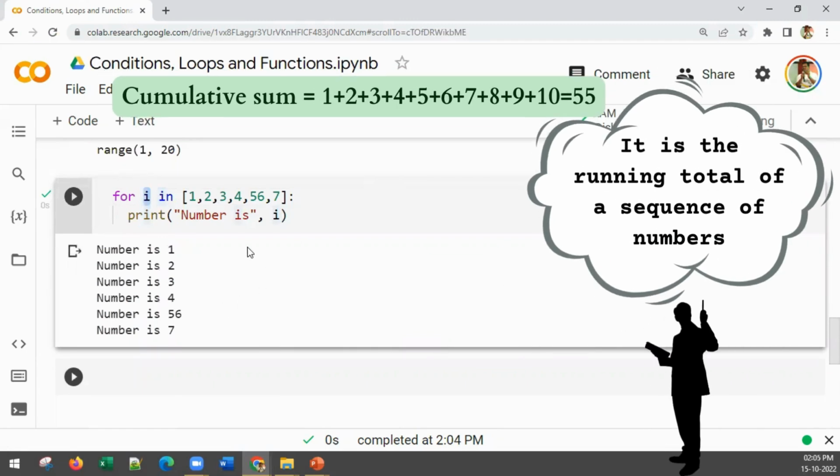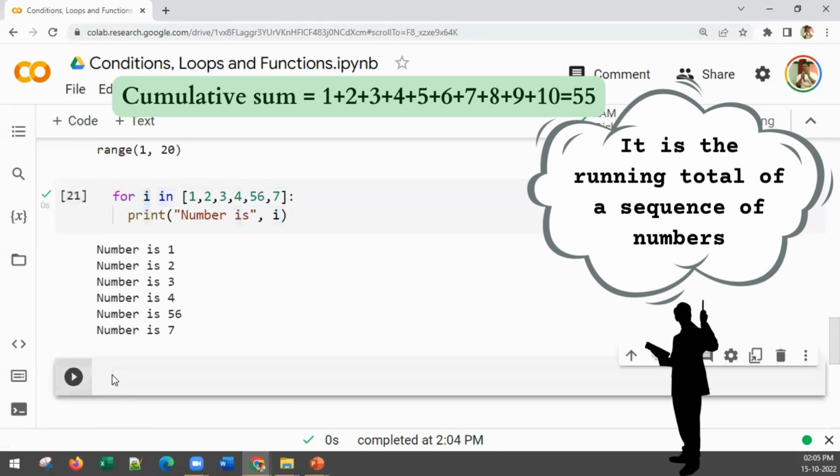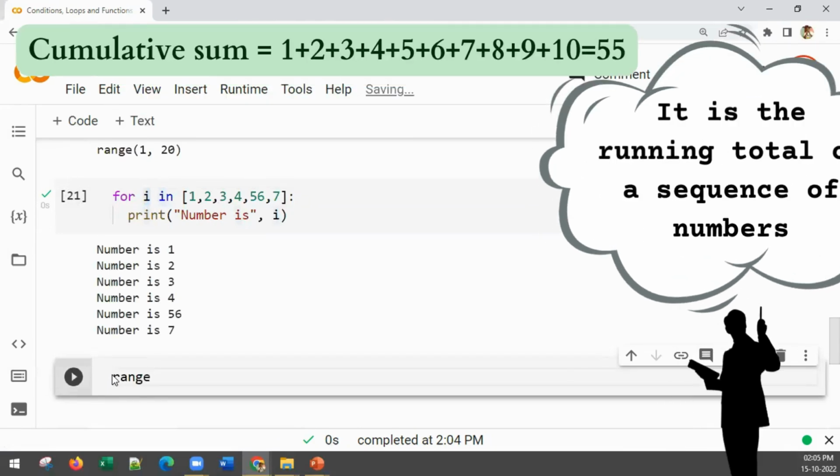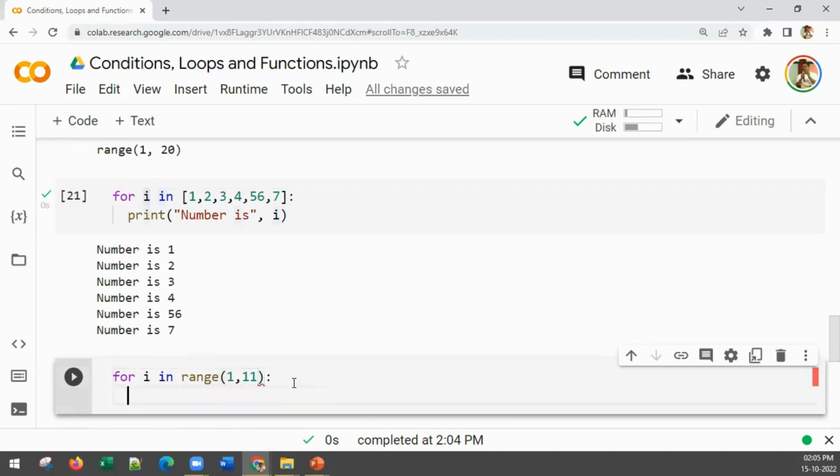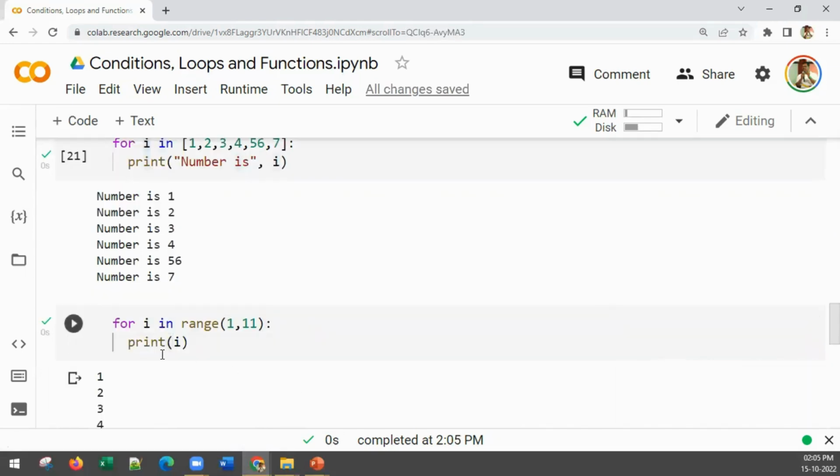What if I want to find the cumulative sum of first 10 numbers? First of all, how do you get the first 10 numbers? I use range 1 to 11. It'll give me the first 10 numbers. So for i in range 1 to 11, first of all, let us print the number. Right now we have seen printing that number, just printing the number as it is.